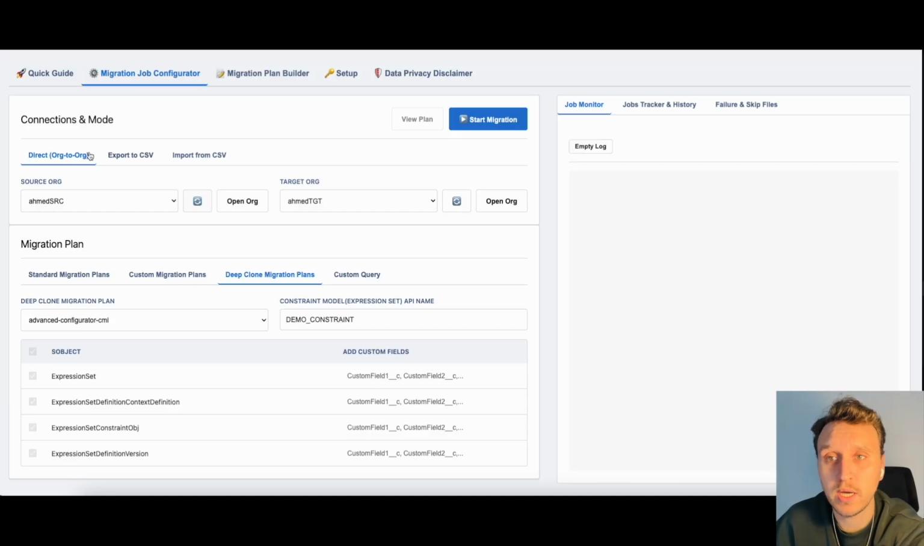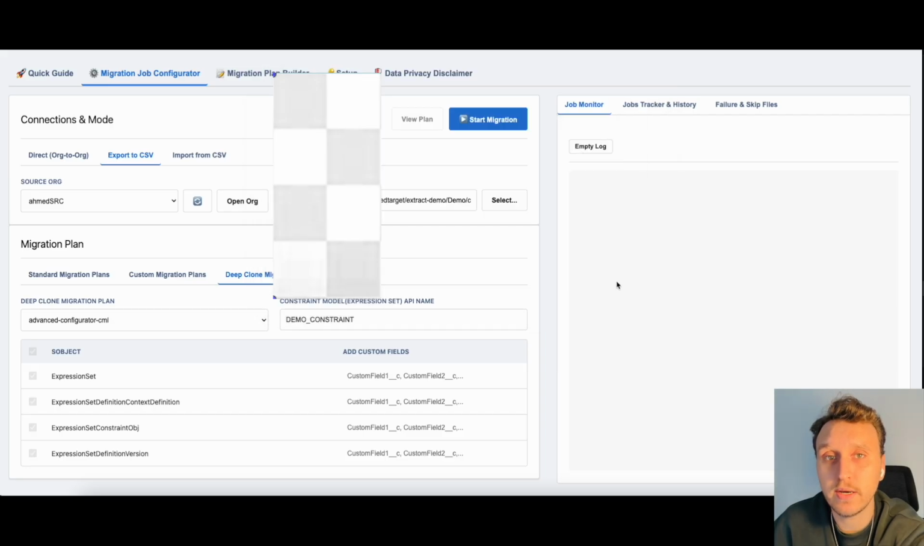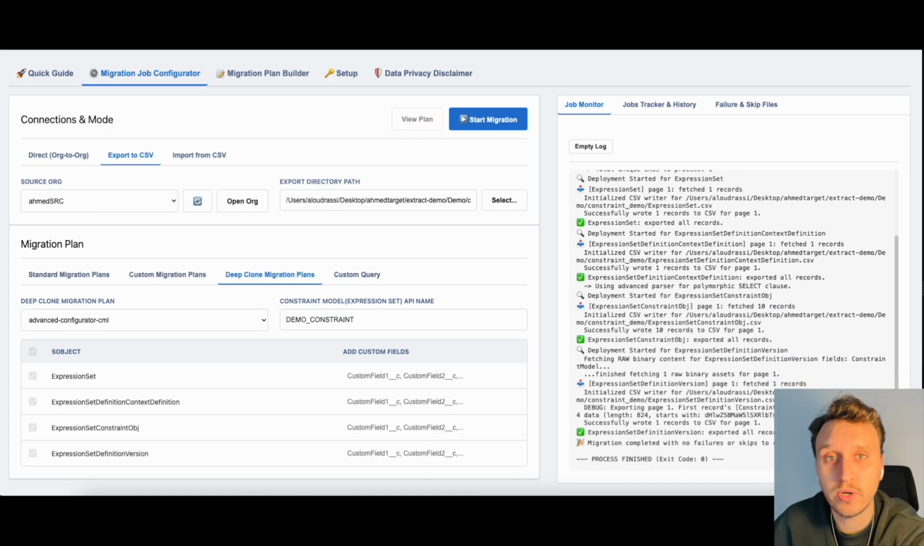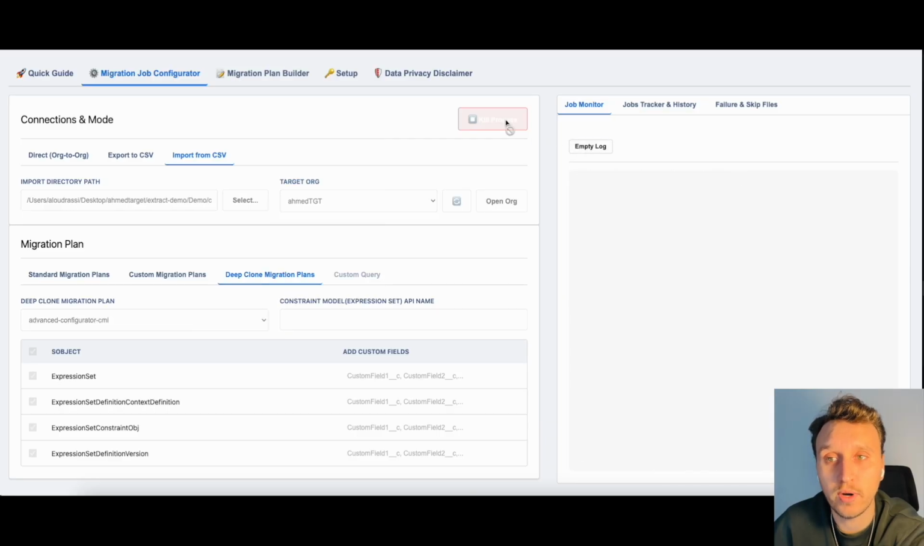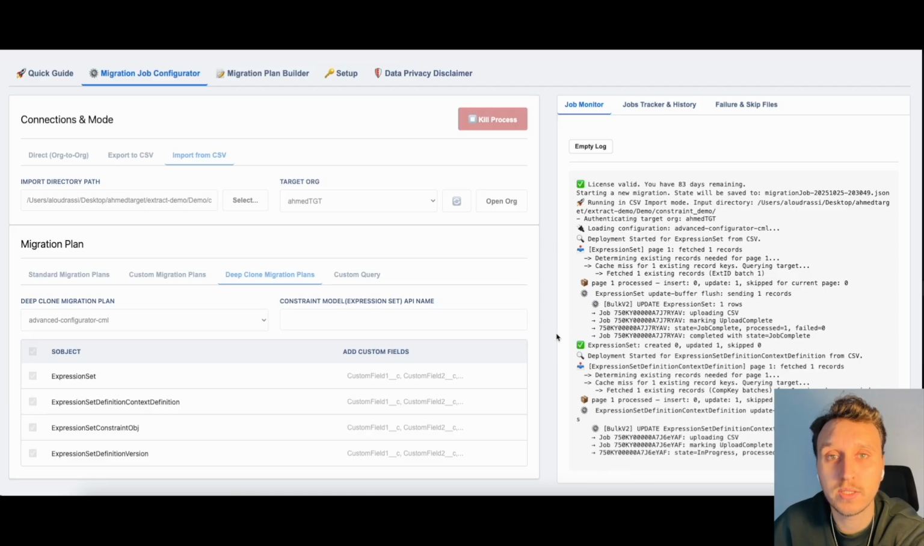And this isn't just for org to org. This exact same migration plan can be used in export mode. I will switch to the export to CSV mode with the same CML deep clone plan selected. The migrator will deep clone the entire CML model into a set of CSV files. You can then check those files into Git, giving you a version controlled backup for your entire configuration. Then, import mode can be used to deploy that CML from Git to any other org. This gives you a true automated DevOps workflow for your most complex configuration data.